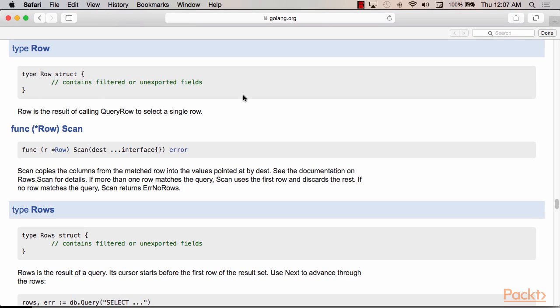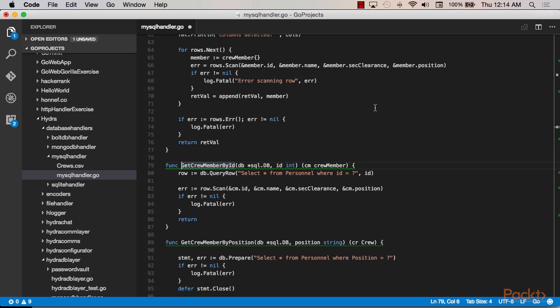QueryRow returns a row object, which exposes the scan method, which we can use to retrieve the row values. Let's write a function to use the QueryRow method. This time, let's run a select statement to return a crew member based on their ID. In order to do this, we can call QueryRow, and then our first argument should be a string containing our query. And for every parameter that we would need to add, we'd use a question mark in our string. And then the second argument for QueryRow would be the ID.